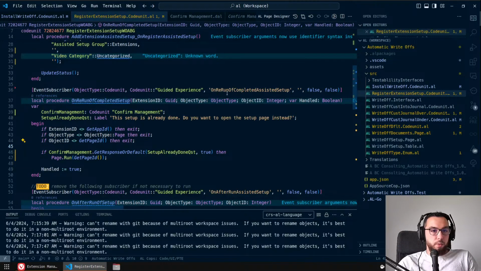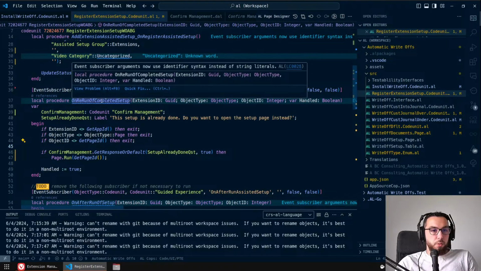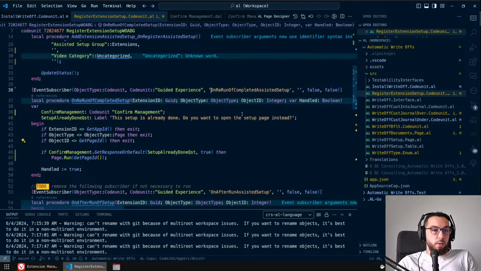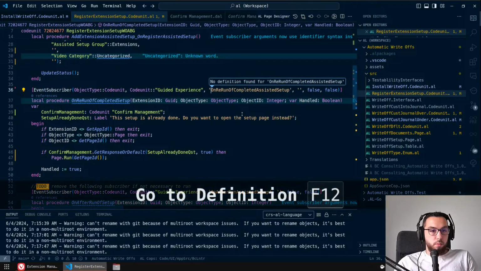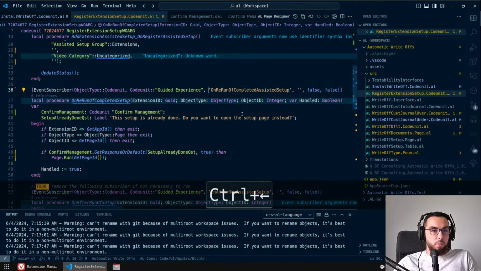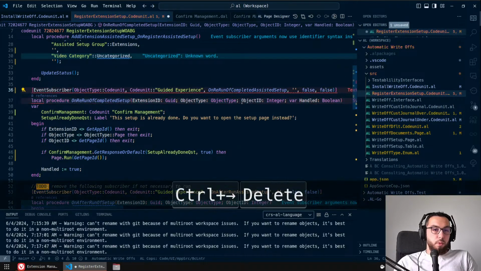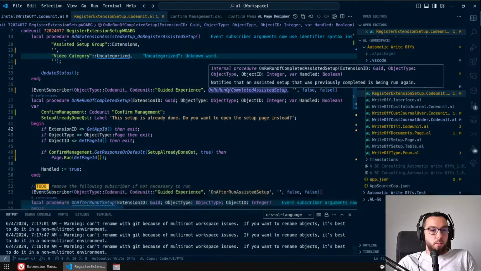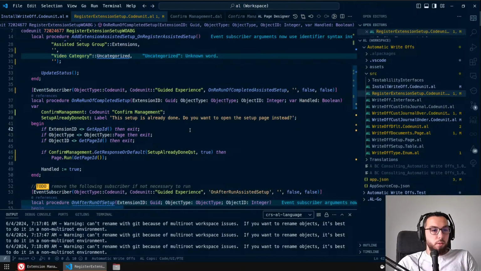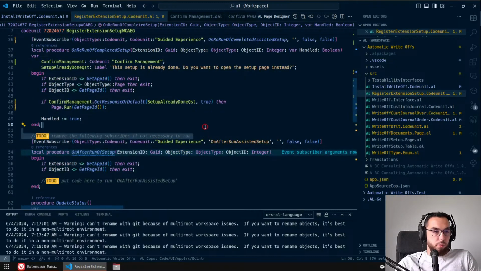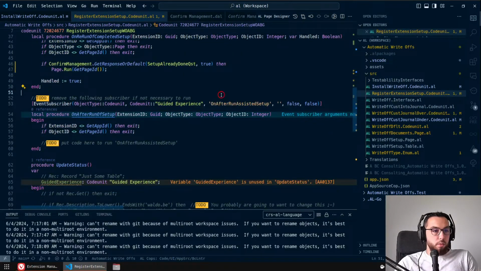Oh, yep. Event subscribers now use identifier syntax instead of string literals. Oh, this was not what I wanted to do. Okay. So this is another good example why the LinterCop helps you to have your code up to date with the changes from Microsoft.